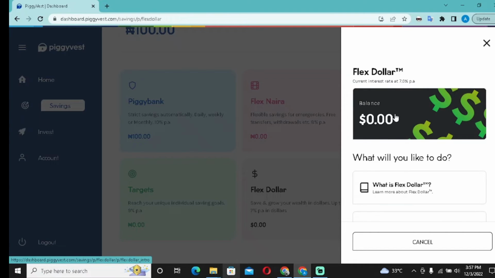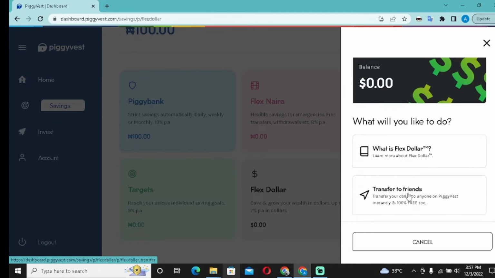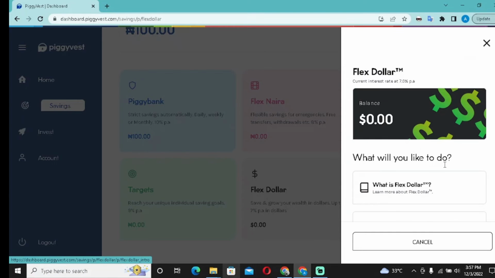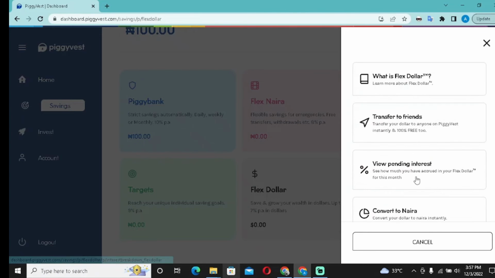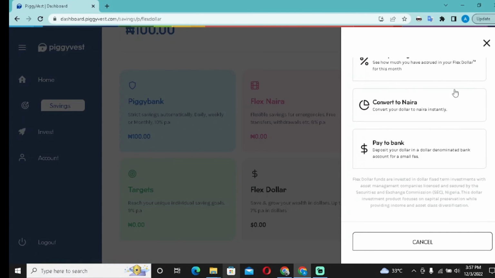And in Nigeria we're seeing the dollar increasing. Assuming you had bought this Flex Dollar, then by now, if you're withdrawing, you're going to be withdrawing a very high amount. So that's what Flex Dollar is about. You're buying in dollar, you're investing in dollar, and the more the dollar tends to rise, the more your money also tends to rise, and then you can withdraw it later on. So that's basically how it works.